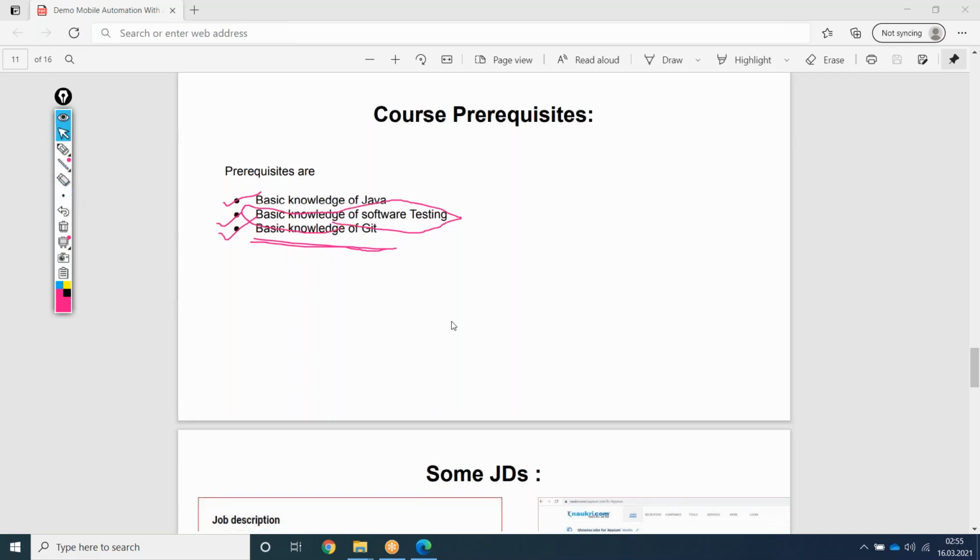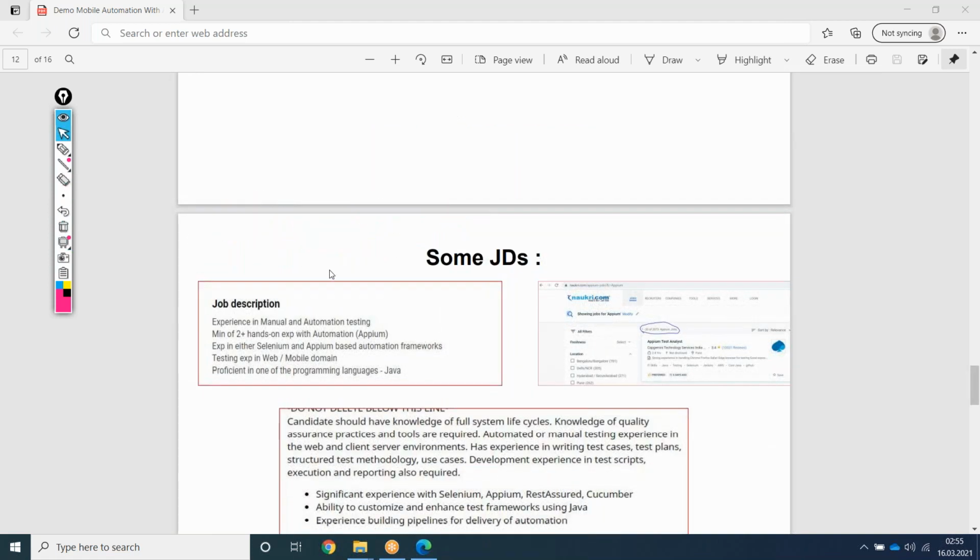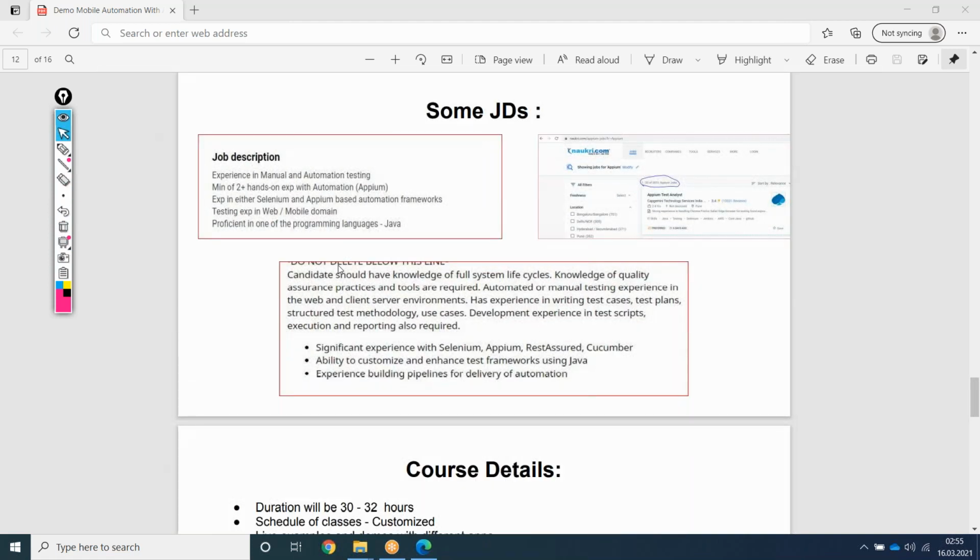Okay, and now some JDs, how the job descriptions of mobile testing look like. Whenever we go to the job portals, probably you are seeing something like this. They need some experience in manual and automation testing, then 2+ years of hands-on experience in automation, especially with Appium, then experience in either Selenium or Appium based automation frameworks, testing experience in the web or mobile domain, proficient in one programming language, for example, Java.